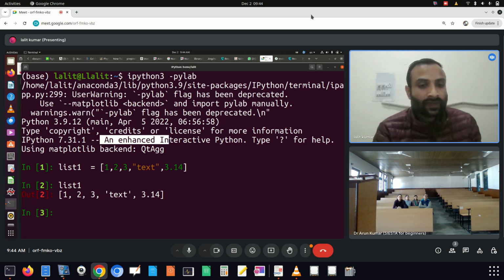In list1, the first element is an integer, the second element is an integer, and there is a string. So a list can combine multiple data types. But an array has homogeneous data types. It must contain only integers, only strings, or only floats. So let us start with arrays.